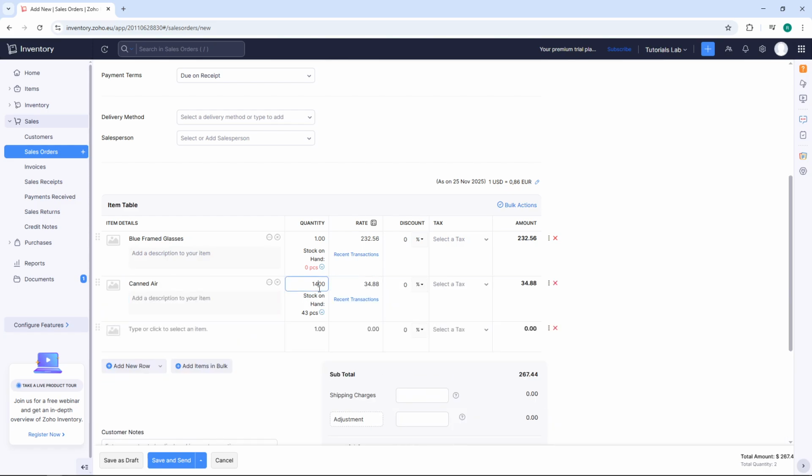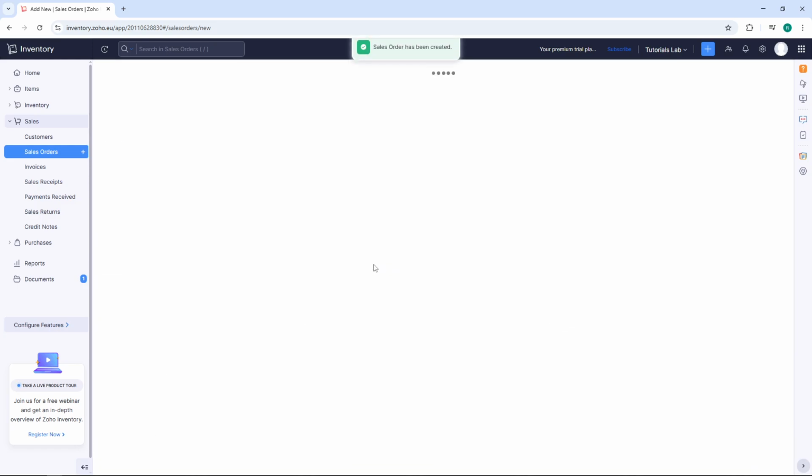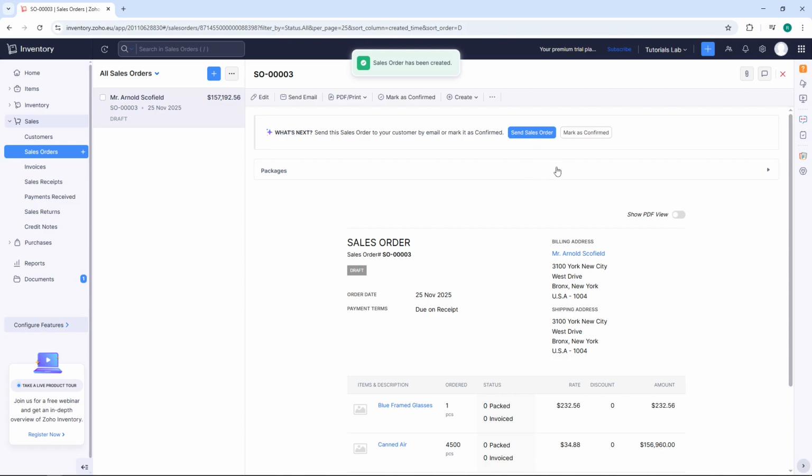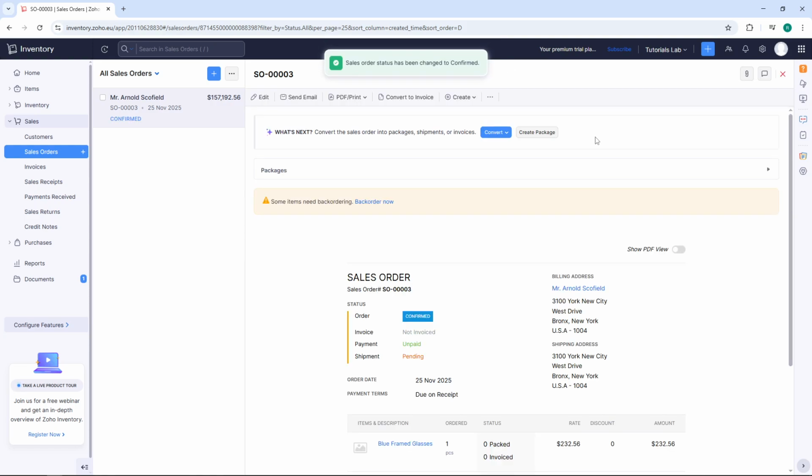Next, mark the sales order as confirmed. This step is crucial because it's what triggers Zoho Inventory to check your stock levels against the order requirements. If any items in the sales order are out of stock, you'll immediately see a banner appear at the top of the page alerting you that backordering is required for those specific items.